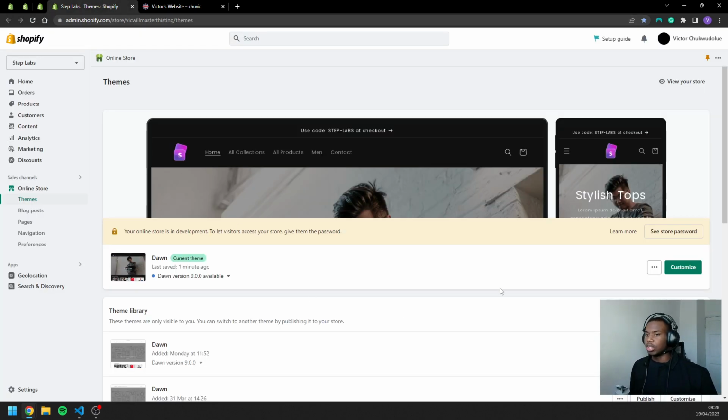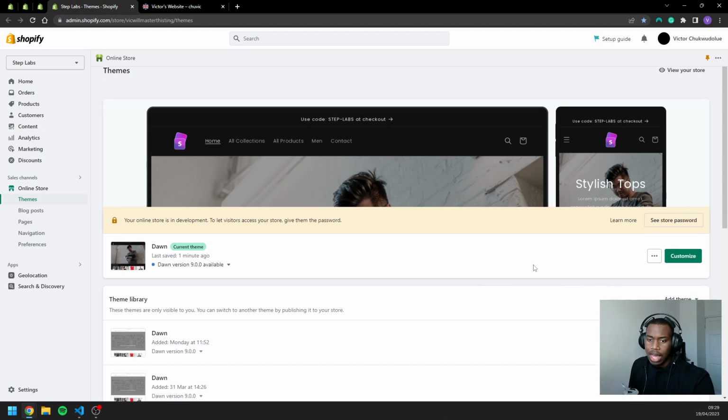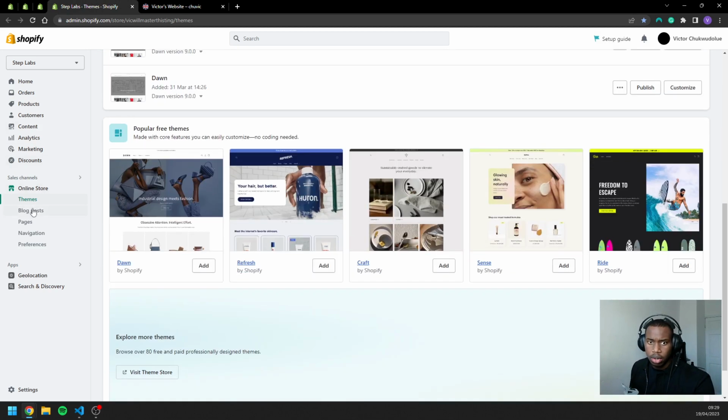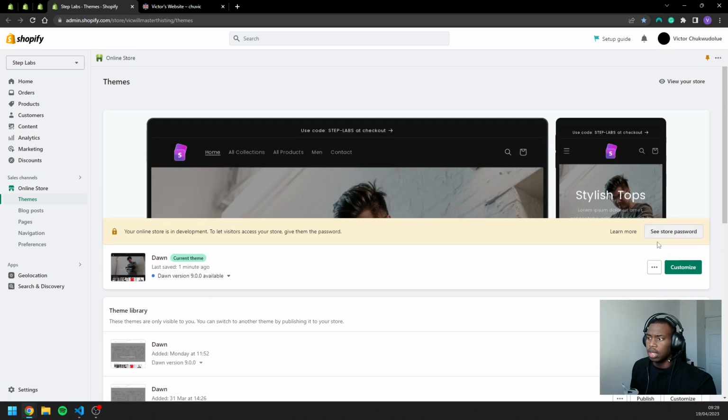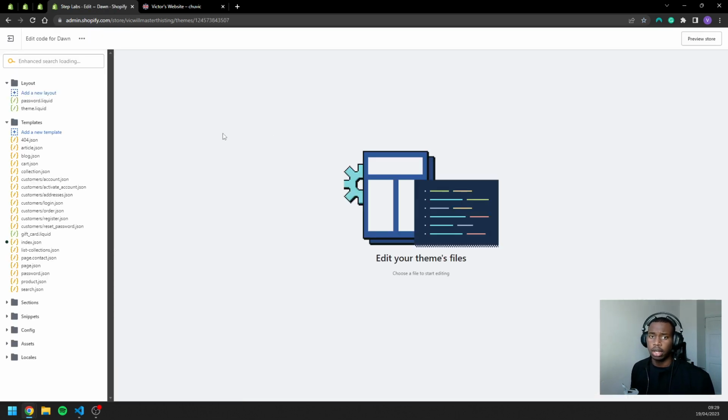Okay, so when you go to your development store, make sure you have the Dawn theme added. If you don't have it already, just scroll down on Online Store and Themes and press add to the Dawn theme. Once it's loaded, click on the three dots and press edit code to get into the code editor.